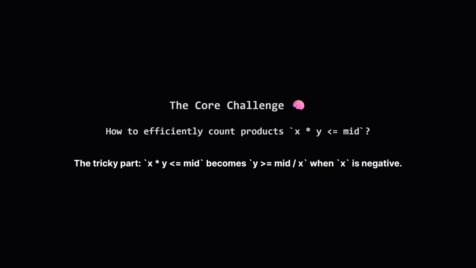This whole strategy hinges on one critical piece: being able to efficiently count how many products are less than or equal to our guess mid. This is the real heart of the problem. We can loop through each number in nums1, let's call it x. For each x, we then need to figure out how many numbers in nums2 can be its partner. The really tricky part is that when x is a negative number, the inequality sign flips if we divide by x. We have to be really careful about that.